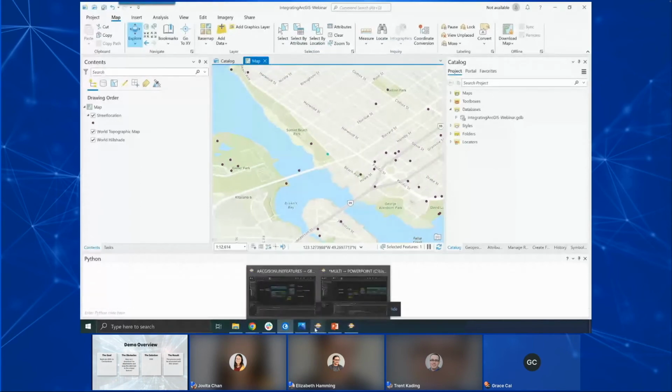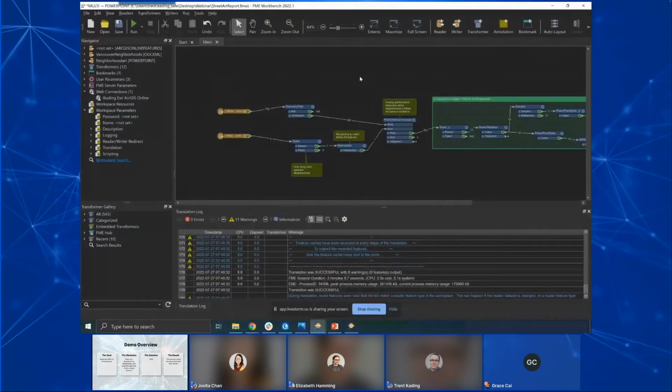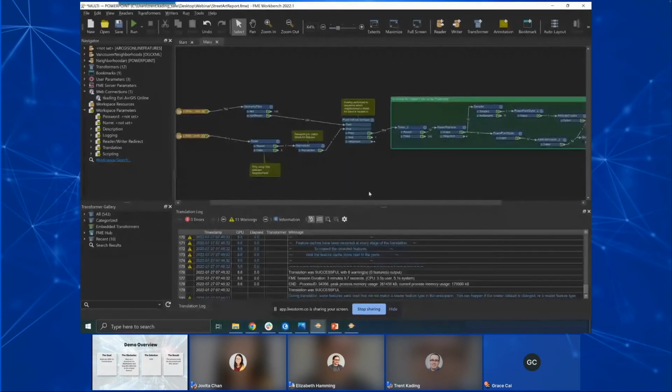And then if I wanted to take this one step further, maybe I want to generate a report from this afterwards. In this case, I want to generate a street art report for a given neighborhood. I want to know all the street art that is located within that. So here I've just created a little workspace that does that.